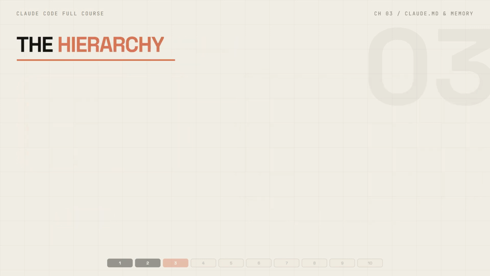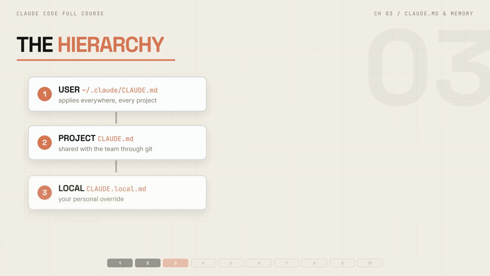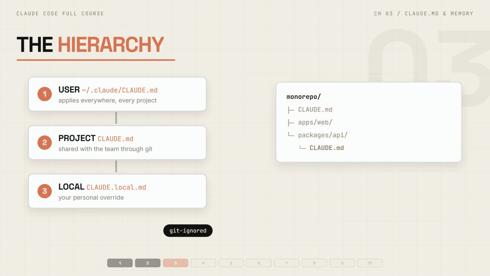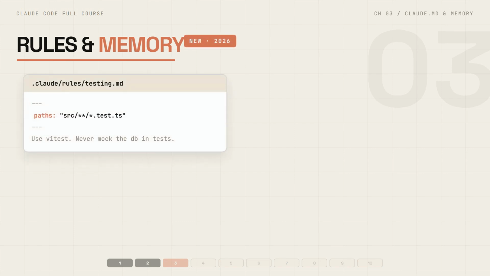There's a hierarchy. Your personal file in ~/.claude applies everywhere. The project file is shared with the team through Git, and Claude.local.md is your personal override, git-ignored. Big mono repo, drop a nested Claude.md inside a subdirectory. It loads only when Claude works in there. New in 2026, path-scoped rules.